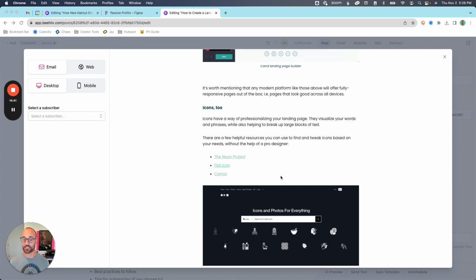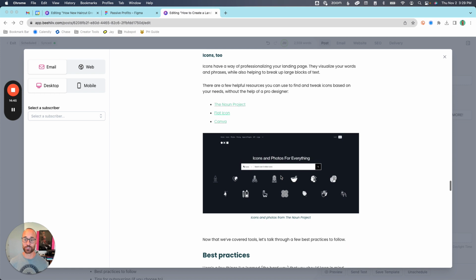Let's talk about icons for a second too. Icons have a way of professionalizing your landing page. They visualize your words and phrases while also helping to break up large blocks of text. There are a few helpful resources you can use to find and tweak icons based on your needs without the help of a pro designer. And I linked to three of them in here: the Noun Project, Flat Icon, and Canva.